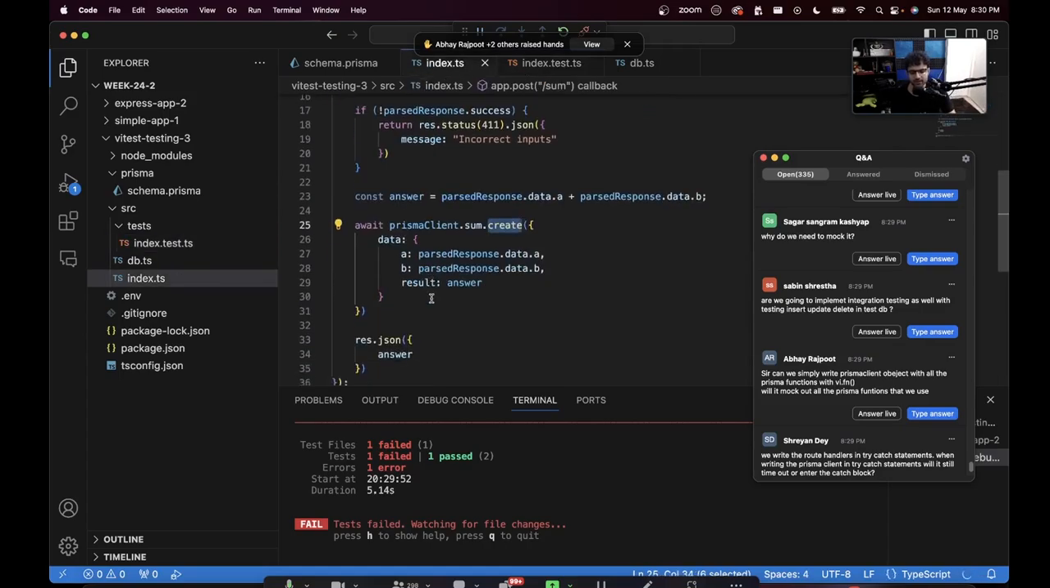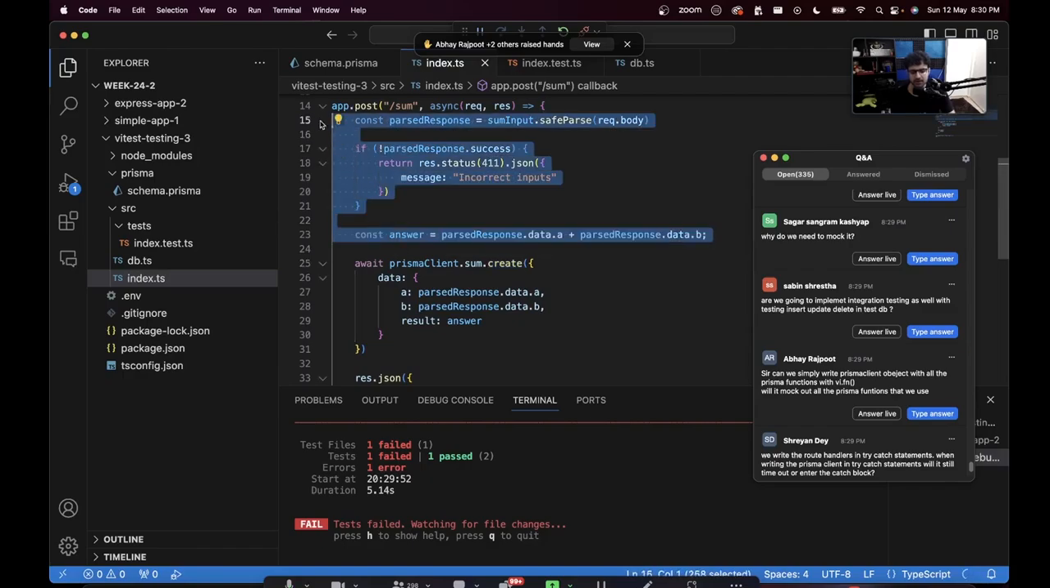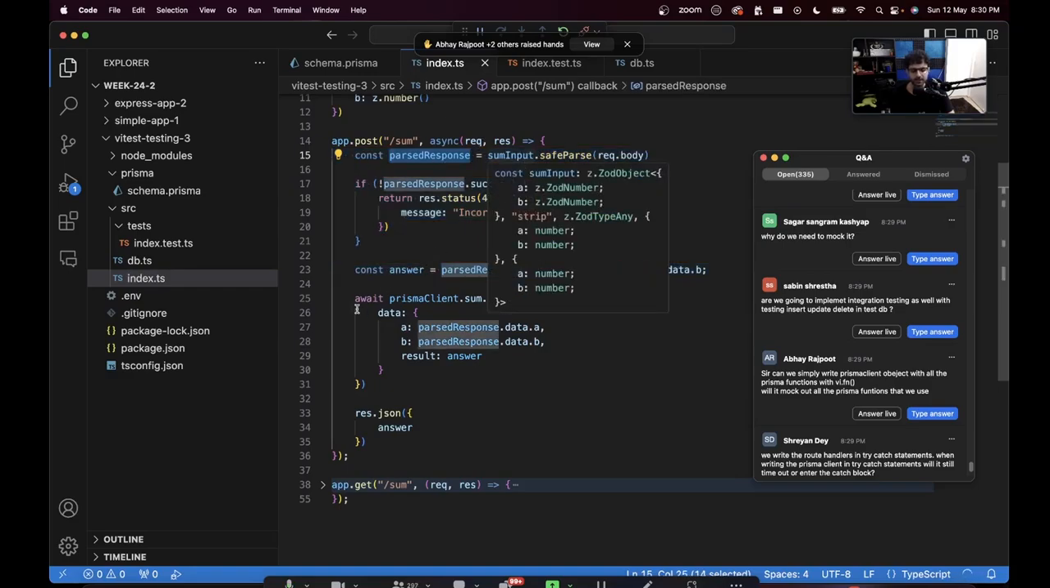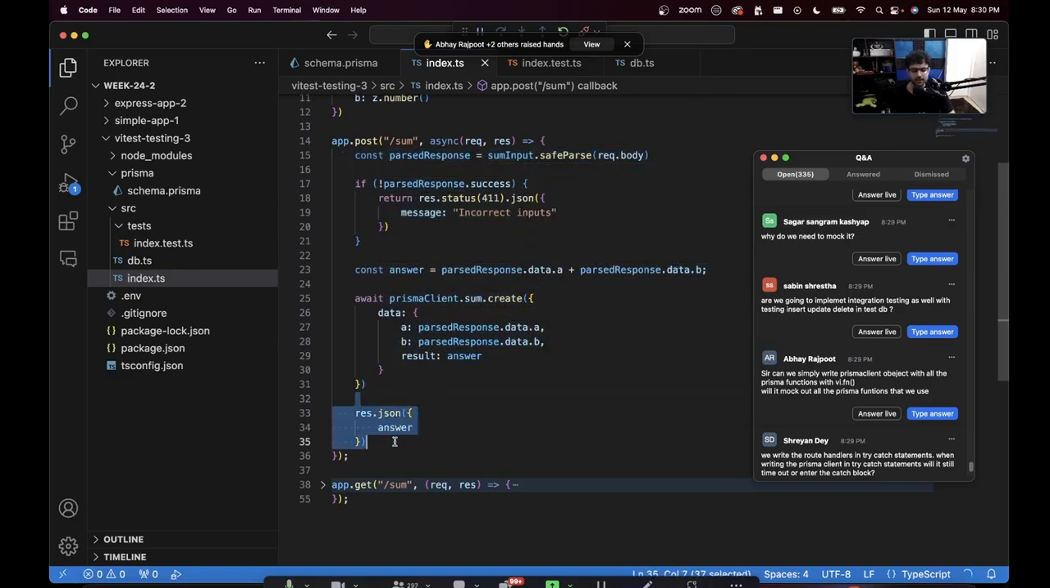The thing I want to test is this logic. Am I checking the inputs correctly? Am I returning the answer correctly? You assume the database does its thing correctly when you're writing unit tests. You don't do that in integration tests, where you test everything. Unit tests are supposed to cover all the lines of code that are not dependent on external services. This part is dependent on an external service, which we just assume works, and hence we mock out this function call.